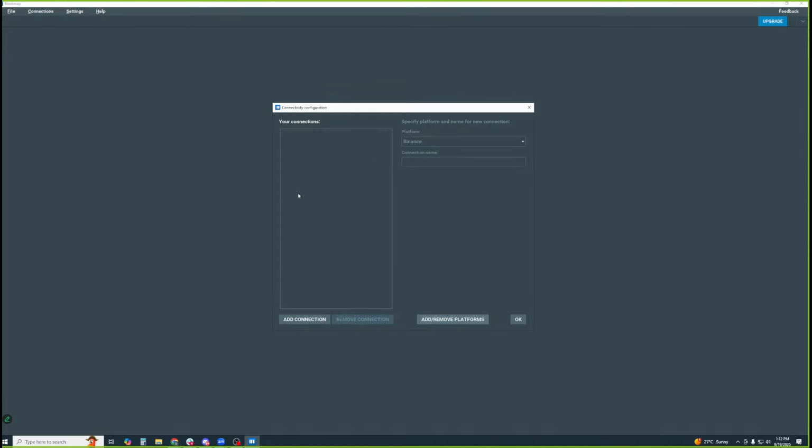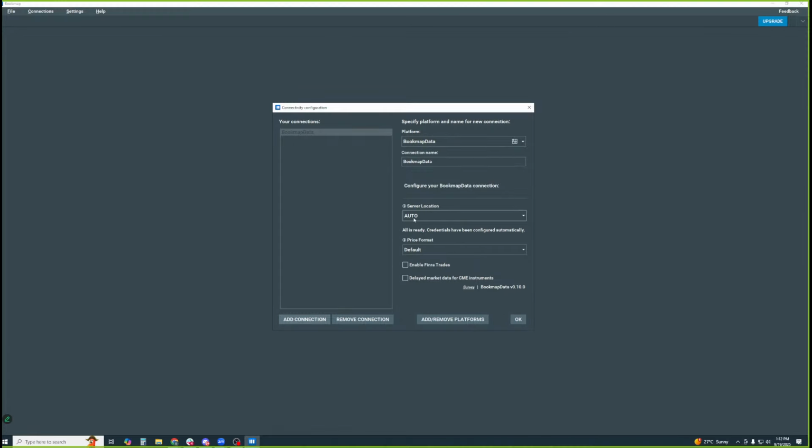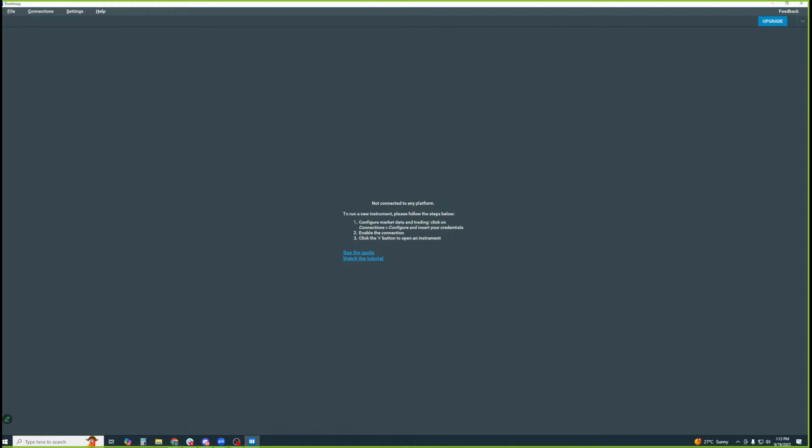All right, now let's add the connection. Go to Connections, click on Add Connection, and then from the platform drop down here are all my adapters. I will scroll down and find the one for Bookmap data, and we'll click OK. And then server here, actually, this is new. You have auto server in here, which will find the best area for you, or you can just click on which one you want that's closest to you, US, Europe, or Japan. I'll use auto since I haven't tried it before. Now we're ready to go. Click OK.